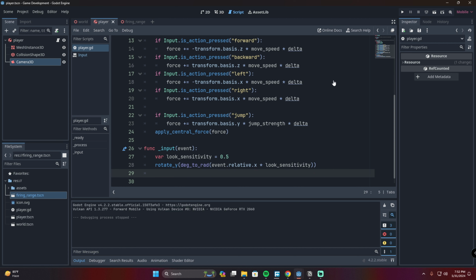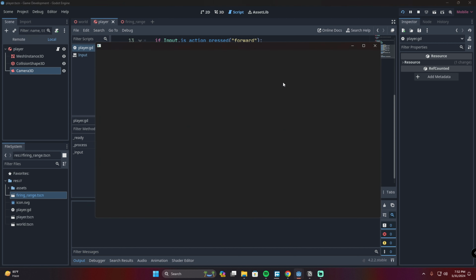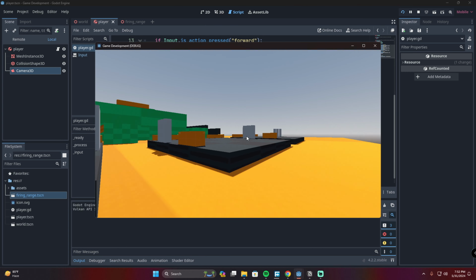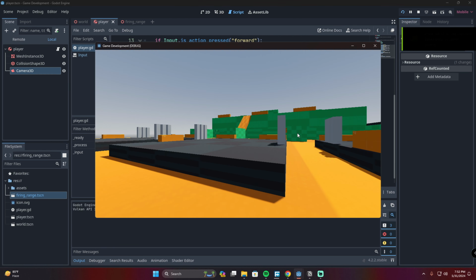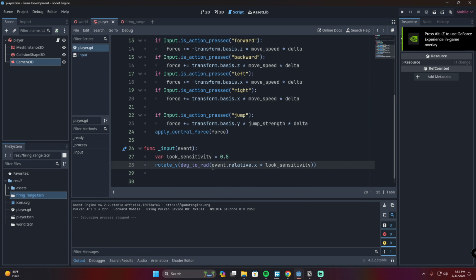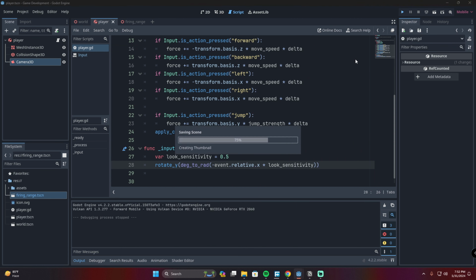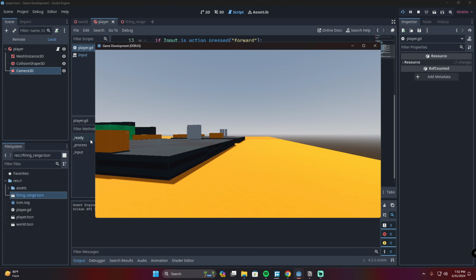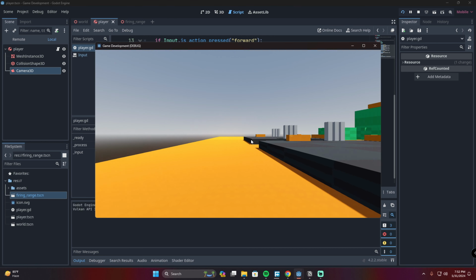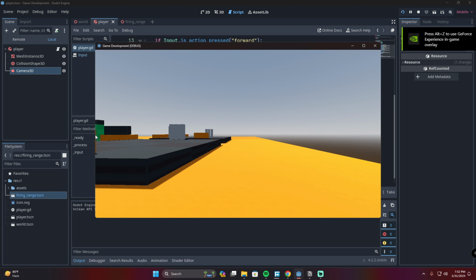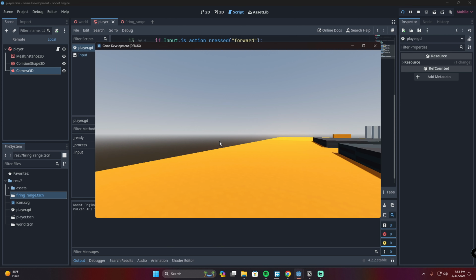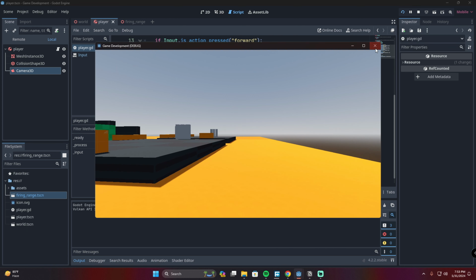And so we are done moving our horizontal way, but it's still inverted. That's because we have a positive event relative of X. All we have to do is negate this one to invert how the mouse looks. So if I move the mouse to the left, we move to the left. If I move my mouse to the right, we would look at the right direction.